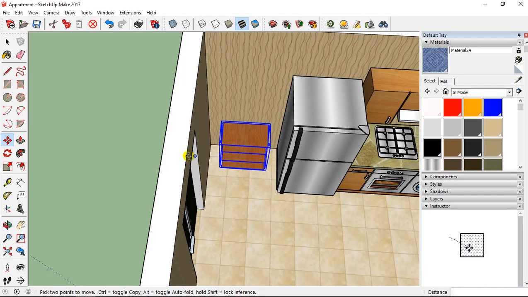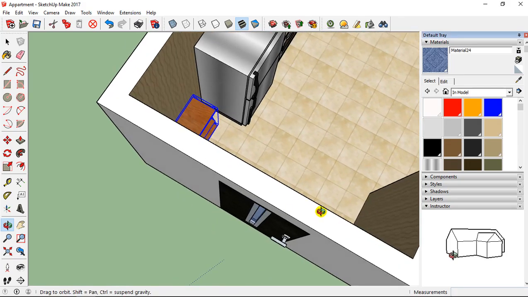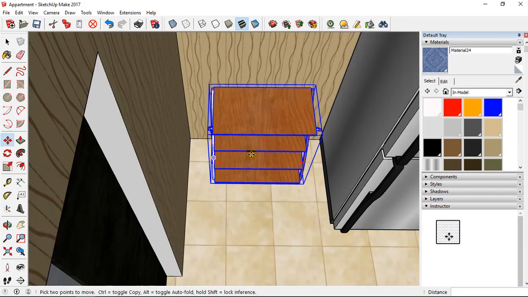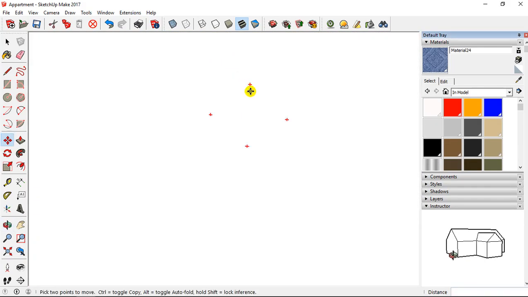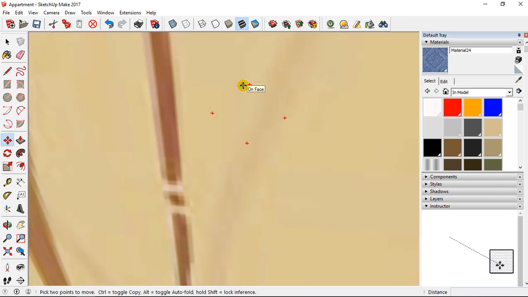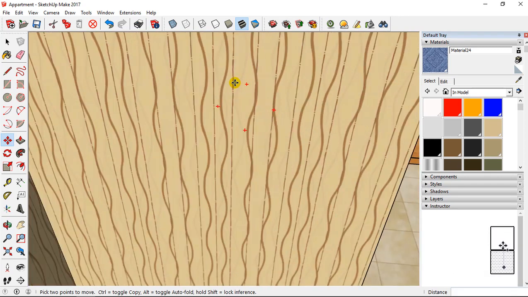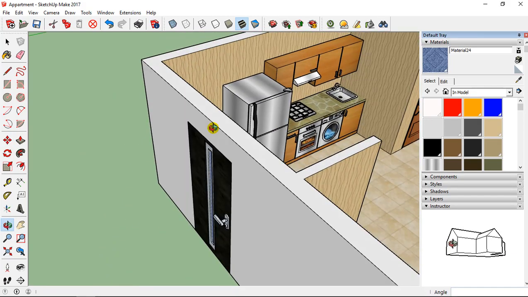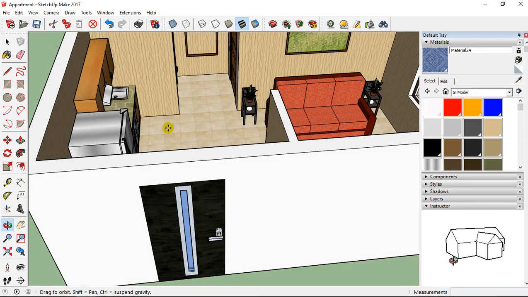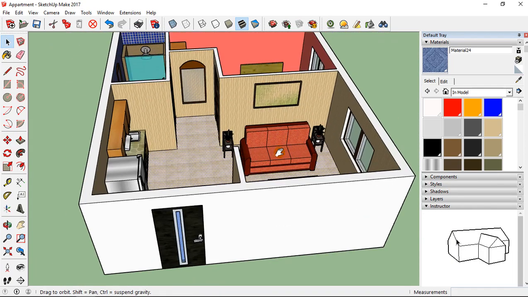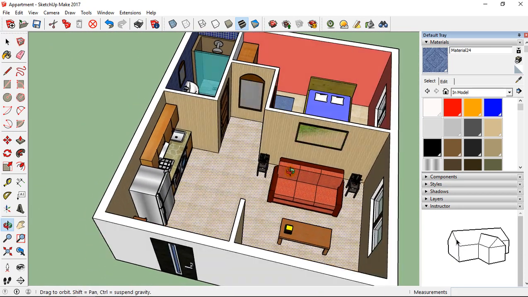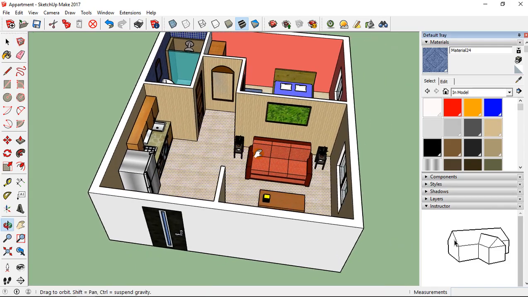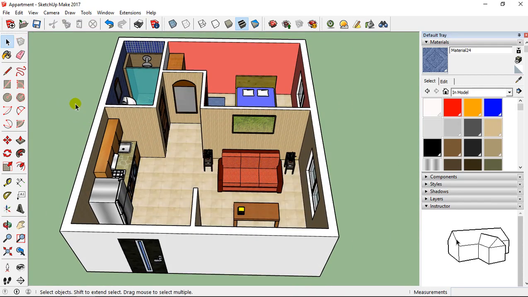Like this. I can just change the size a little. But no, I think it's okay like that. I'm going to stay like this. And it's okay, we have finished the indoor design of our apartment like that.